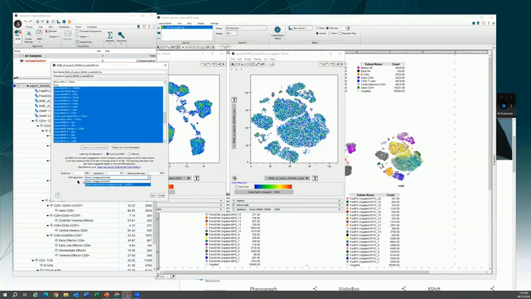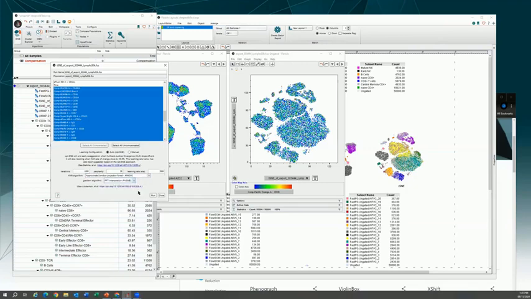You have a couple different K nearest neighbors algorithms. So if you have a large number of parameters and millions of events, you might want to go with the approximate random projection or the Annoy method, because that'll calculate a little bit faster. Same thing for the gradient descent: you might want to go with FIt-SNE if you have a really large number of events and high number of parameters. These can speed up t-SNE calculation a little bit.